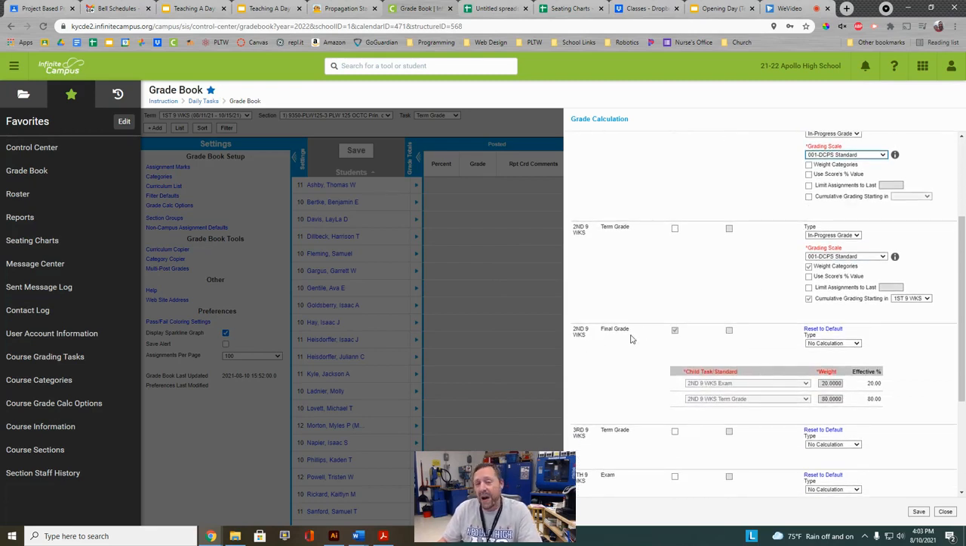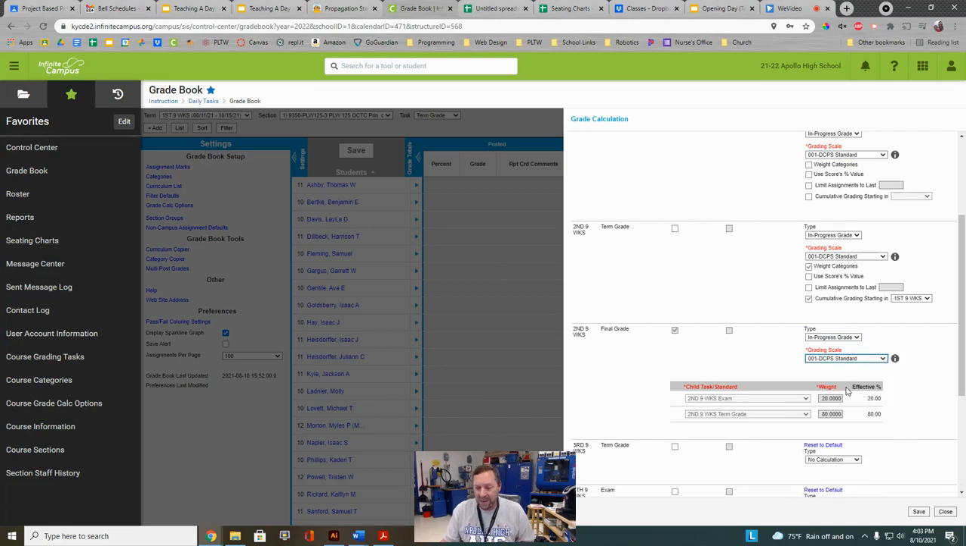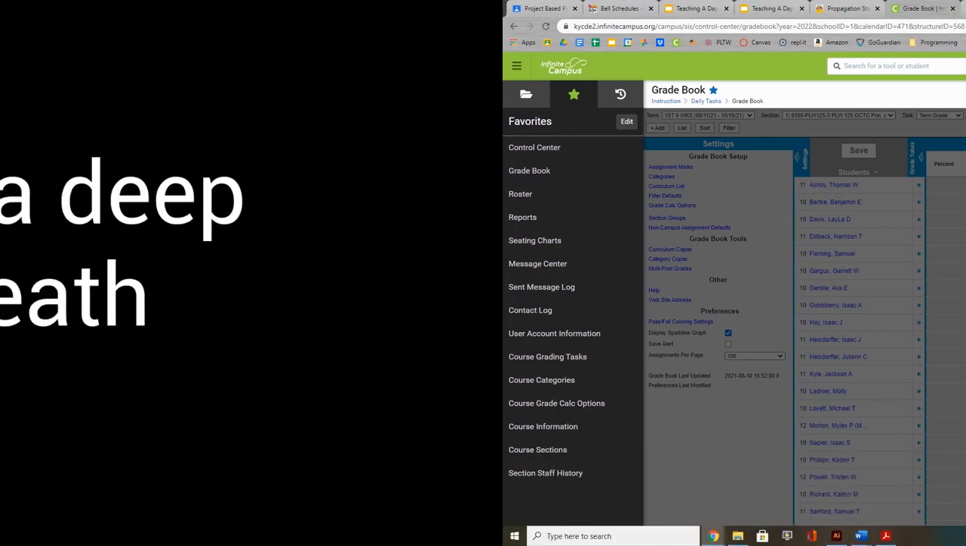Second 9 weeks, final grade. This is the final grade that says the actual grade and percentage that will be put onto the transcript. This is the 80-20 split. We need this to calculate that. We need it to be DCPS standard, and that's it. First semester is done.